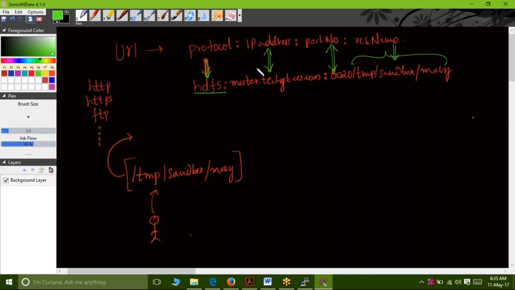So we are very clear. This is the protocol, this is the IP address or domain, this is the port number, and this is the resource name. Whatever we have specified here is the resource name.